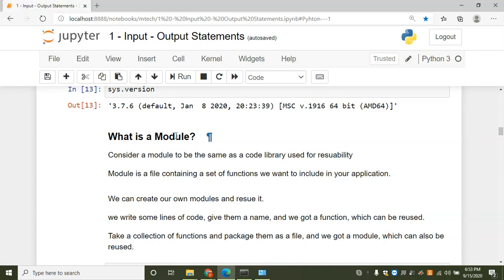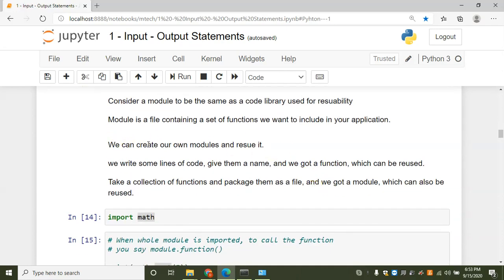What is a module? Consider a module to be the same as a code library used for reusability. A module is a file containing a set of functions we want to include in our application. We can create our own modules and reuse them. What we need to do is write some code and give it a name. That is how we get a function which can be reused. Now take the collection of functions, package them as a file, and we get a module which can also be reused.